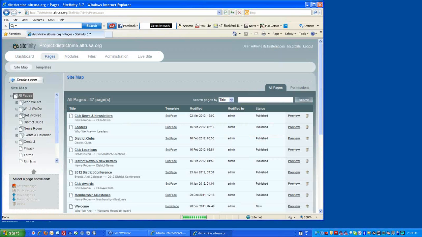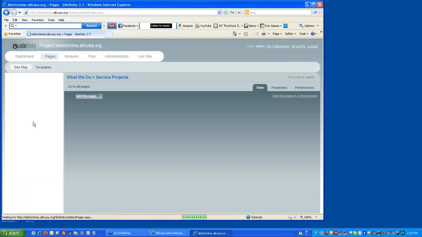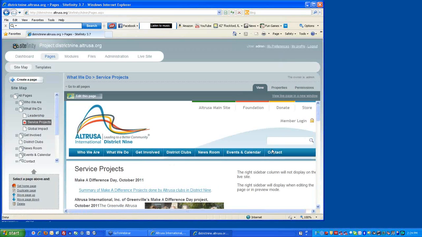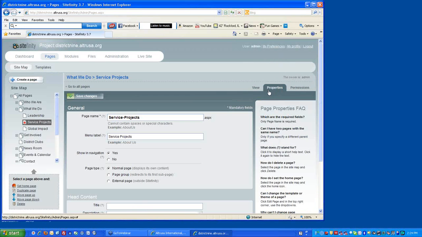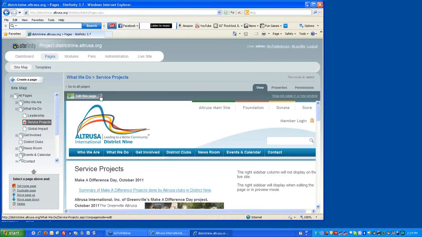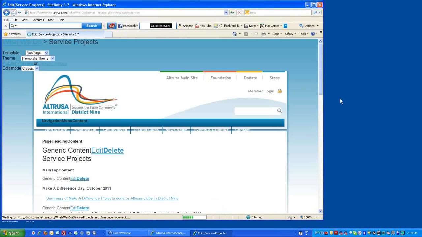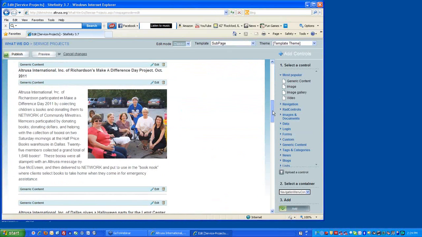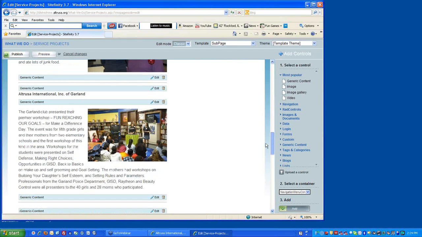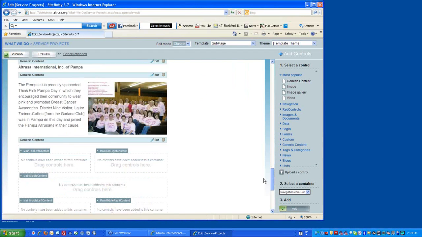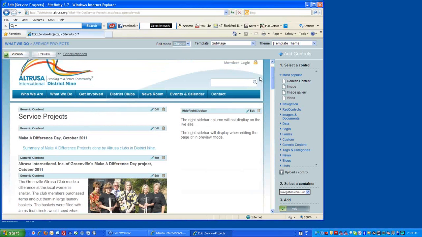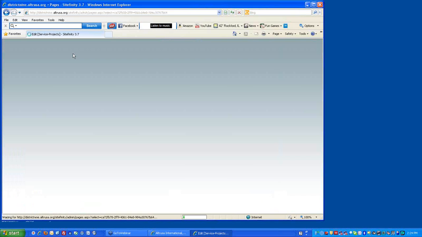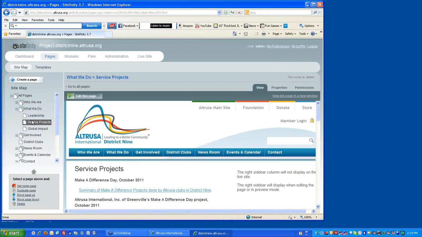Let's go back to the pages. We were at service projects, so let's go back to that page, and let's go back into edit this page. And essentially, by dragging and dropping generic content, as they did on this page, we can put more and more content on the page. For example, let's say we create a new page in here.